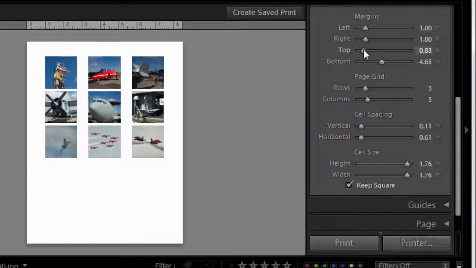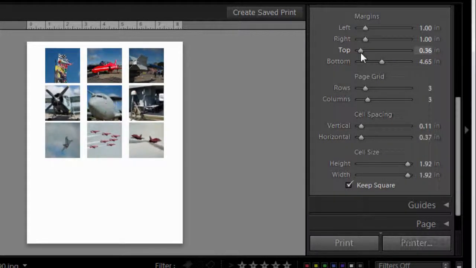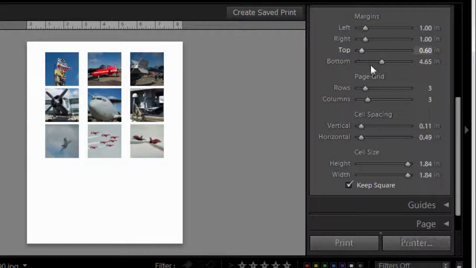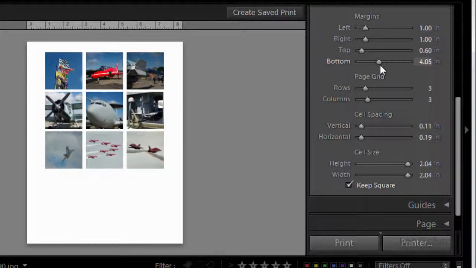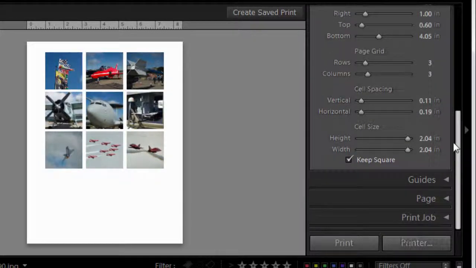Then I can use my top slider and the bottom slider to bring it down a little bit. I think that looks cool. I'm going to leave it at that anyway.